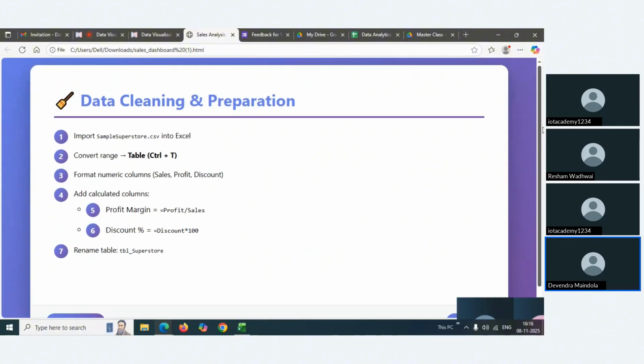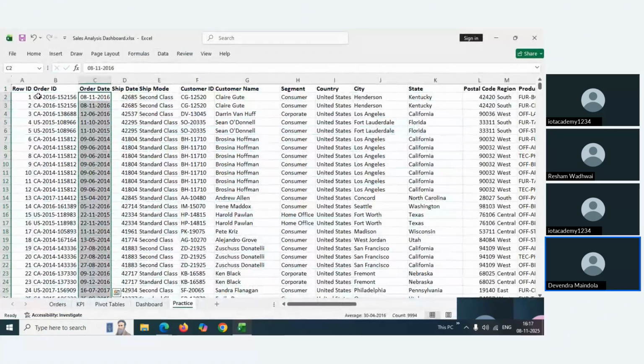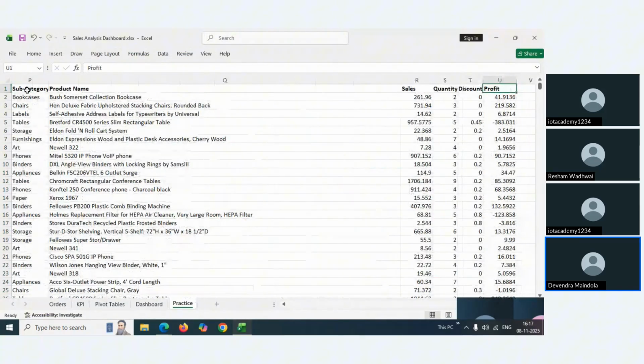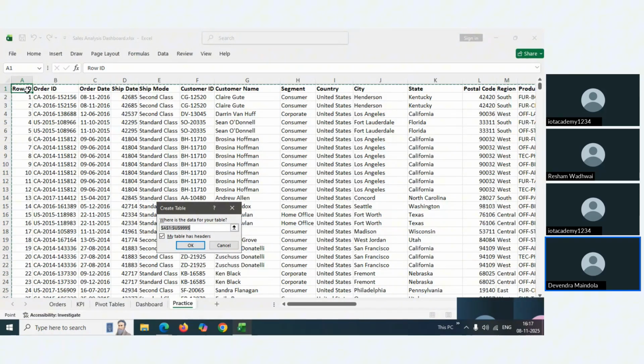Next are the steps for data cleaning and preparation. Import the Sample Superstore into Excel, which we have already done. Now convert this into a table. Let's say we have this practice data set. The shortcut to convert to a table is Control T. So press Control T, check My table has headers, and then click OK.